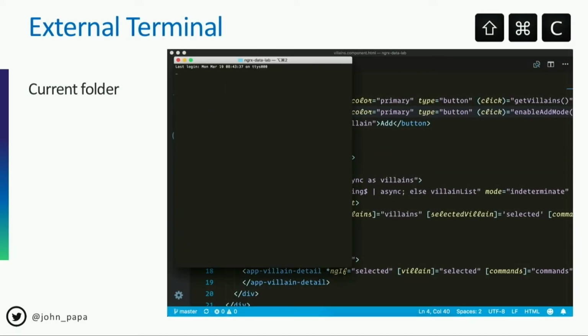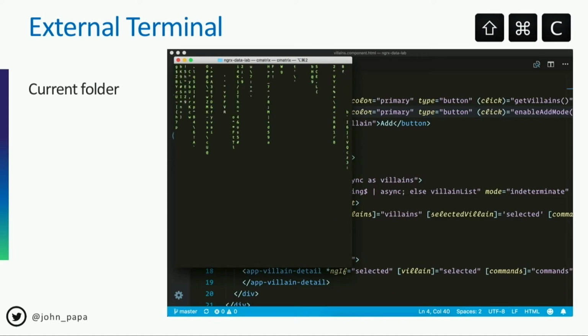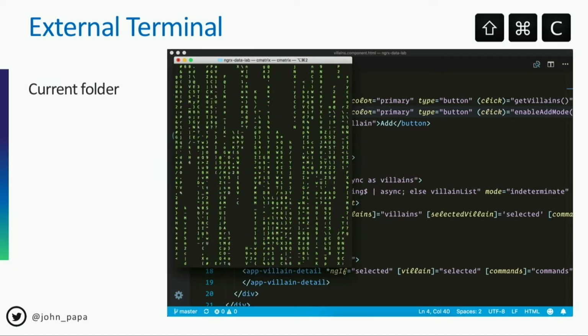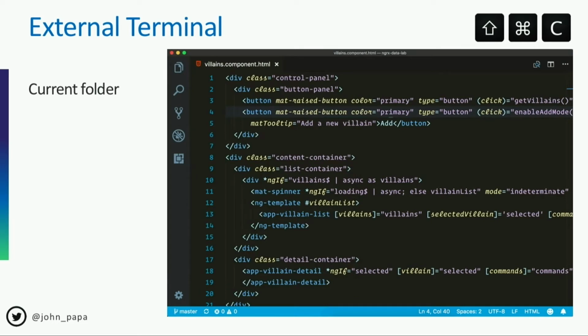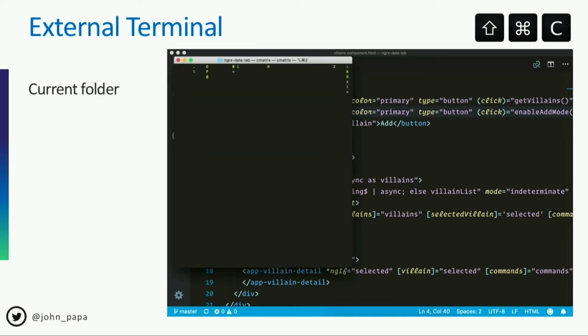External terminal. Some people like an external terminal. You can open it up from the current folder by doing Shift Command C. Opens up a terminal and you can run your favorite little programs like the Matrix. Really easy to do inside of VS Code.